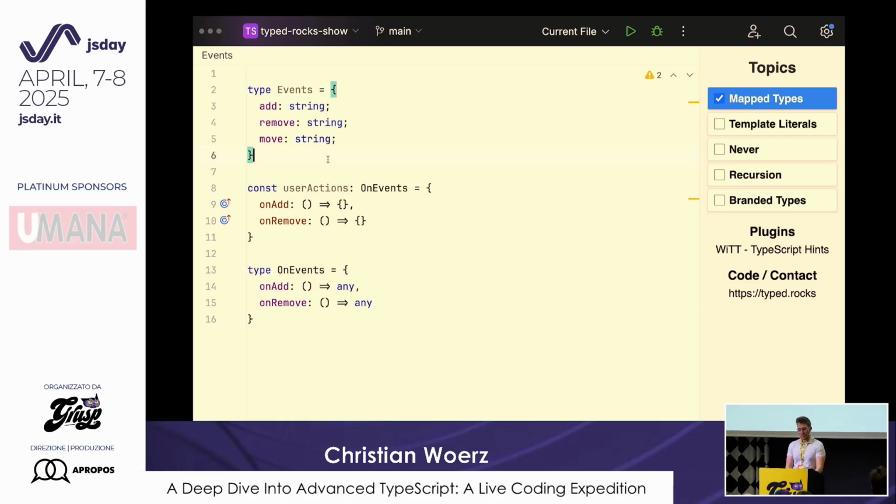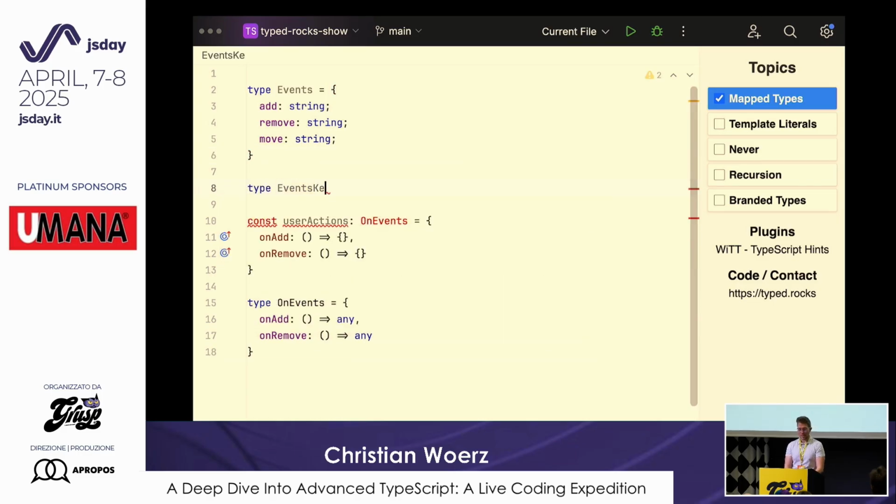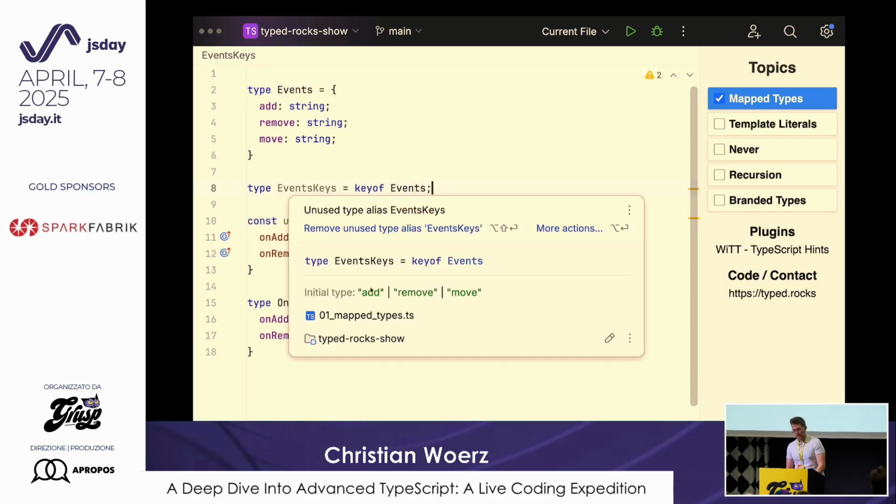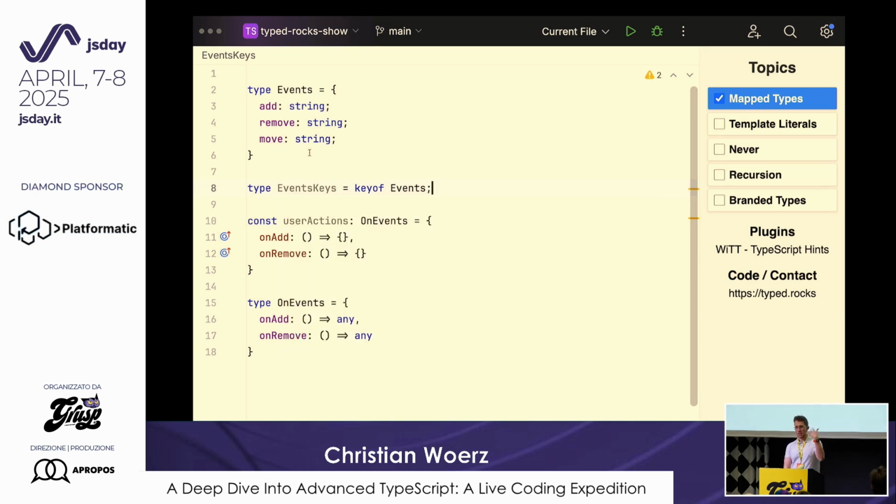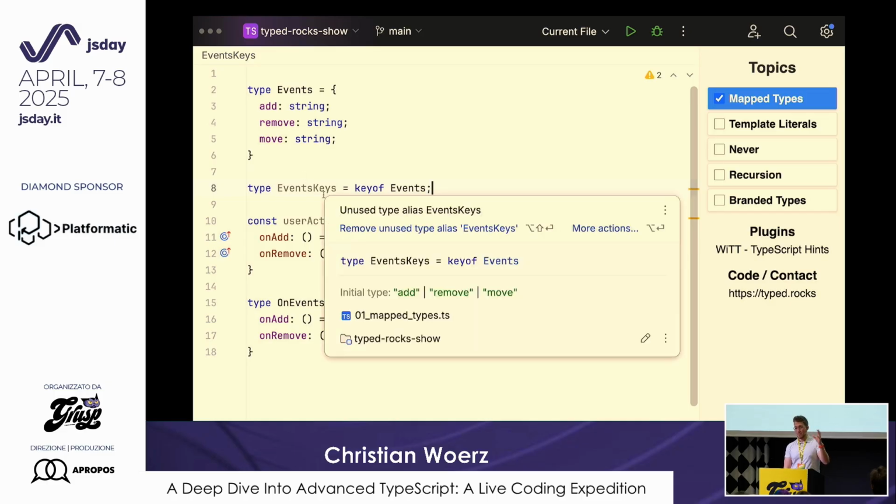So the first thing we do is create a new type. Let's call this type events keys. And we say this is keyof events. What this contains, we can see here, is just add, remove, or move as a union. So you're now only allowed to use these 3 strings if you use this events keys type.